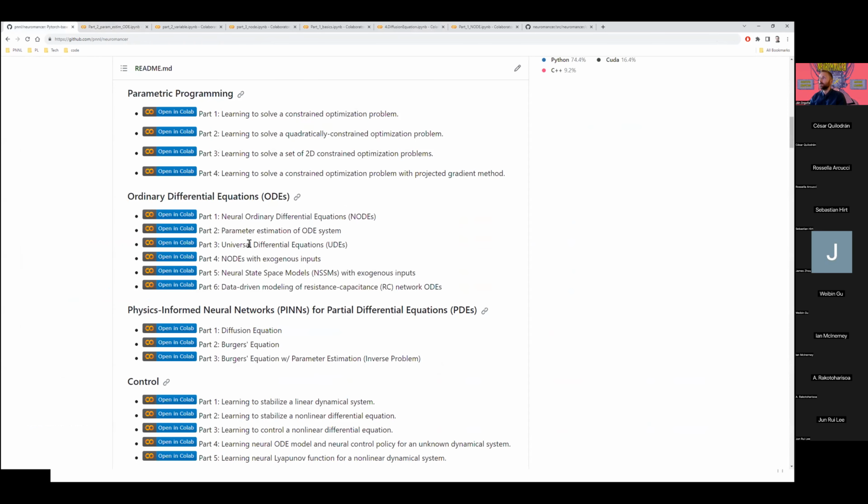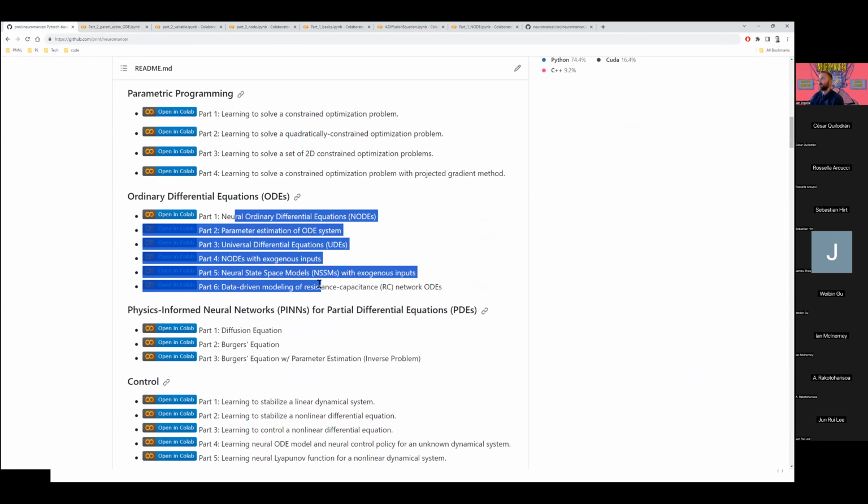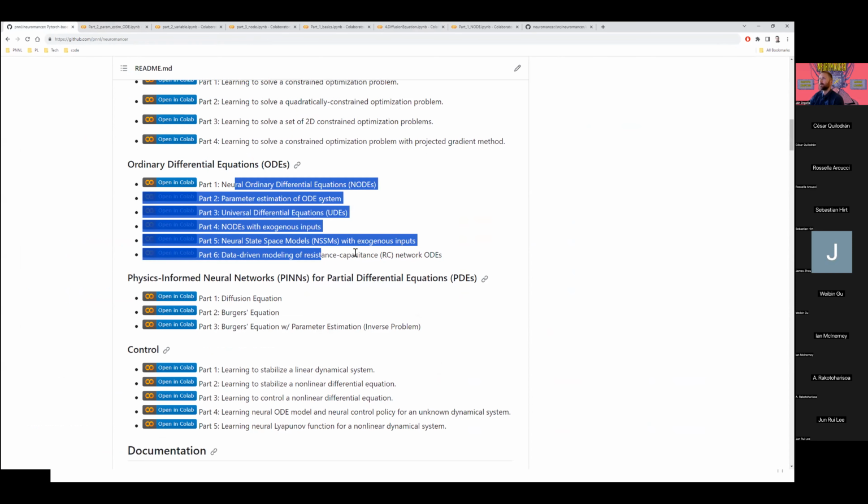You can also do what is called universal differential equations, a very neat concept, basically gray box modeling, where you combine black box function approximators with white box components. So all kinds of system identification models that can now be used for control.